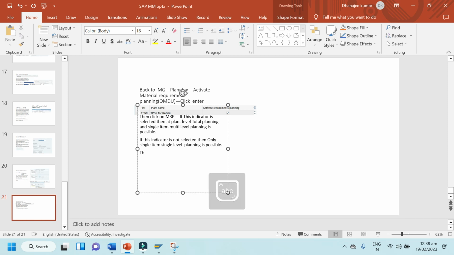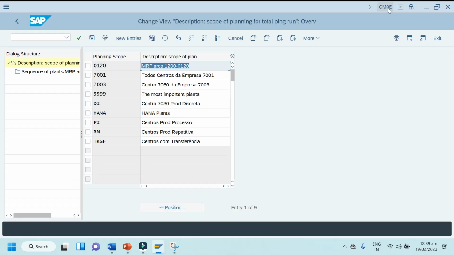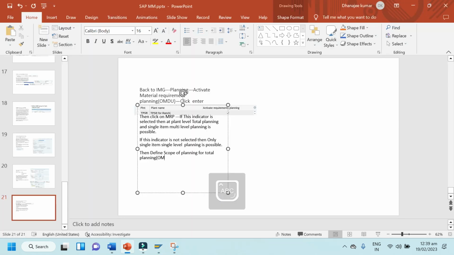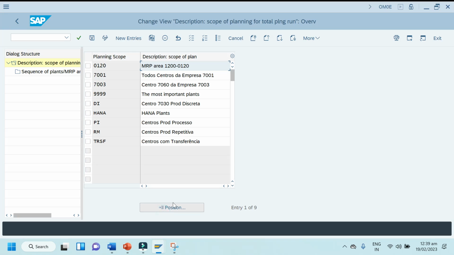Define a scope of planning for total planning. The T code, you can see here, is OM0E. This is the T code. Click define. Click on new entry.